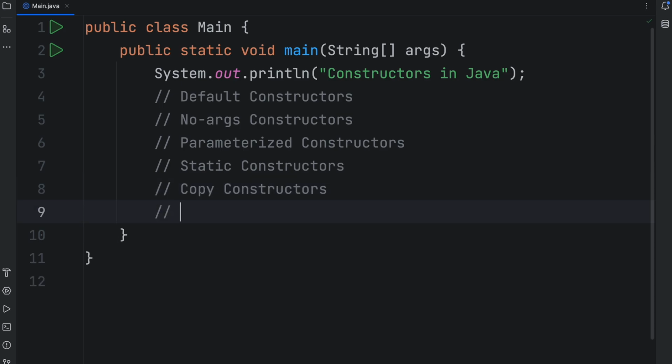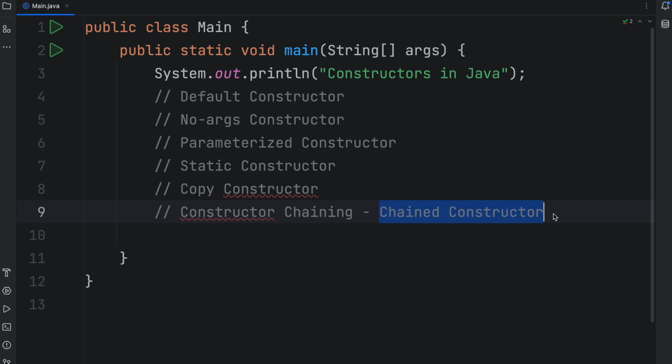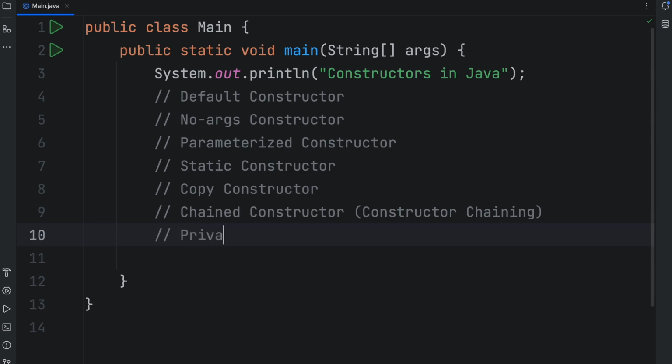We also have something called constructor chaining. I think we should use constructor instead of constructors, but that's fine, I'll just do a quick refactoring. Constructor chaining, we call it chained constructors. Let me write it here. And we also call it constructor chaining. After that, we will also be talking about the private constructor. So these are all the different types of constructors that we have in Java.